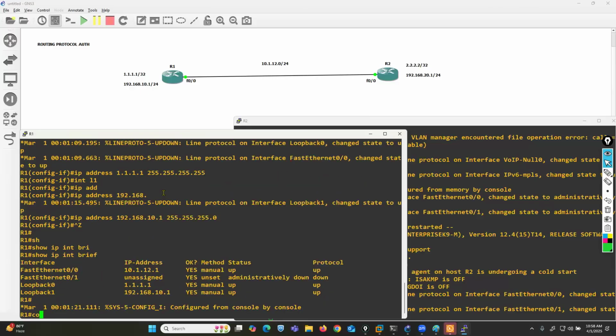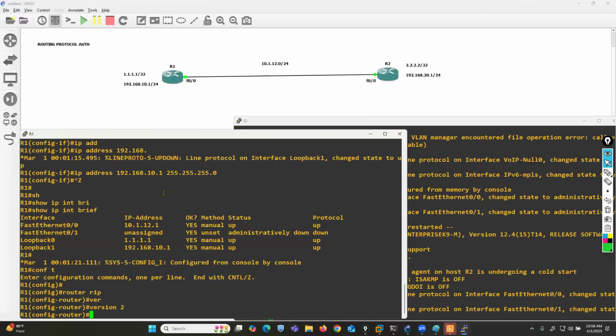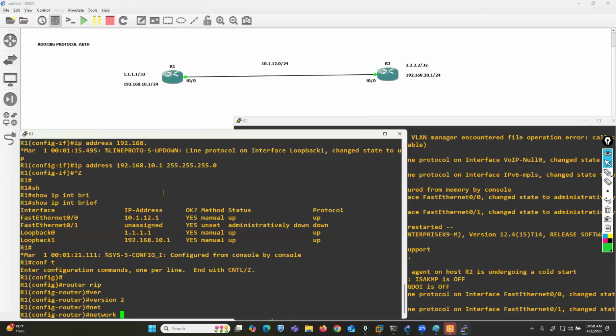Now we can use the RIP protocol. Router rip, version 2. I'm using version 2. Why? Because RIP version 2 can support authentication. RIP version 2 sends updates via a multicast address, right? RIP version 2 is a classless routing protocol.